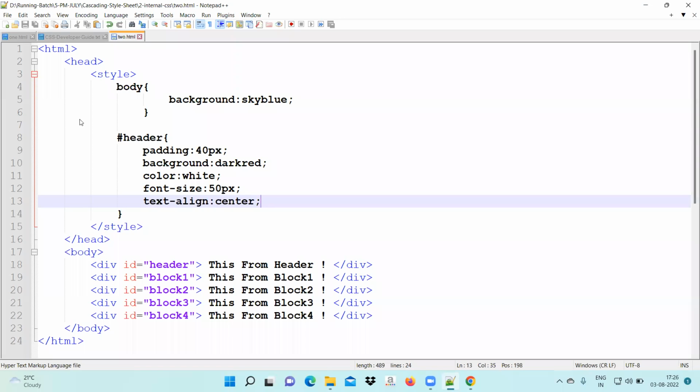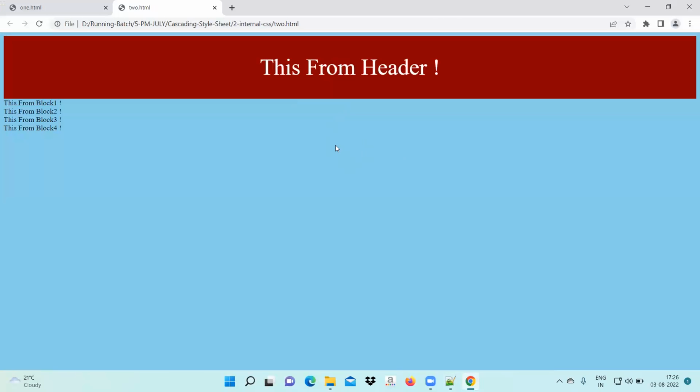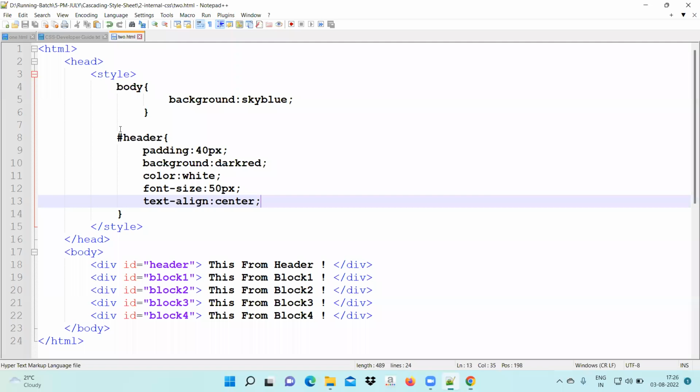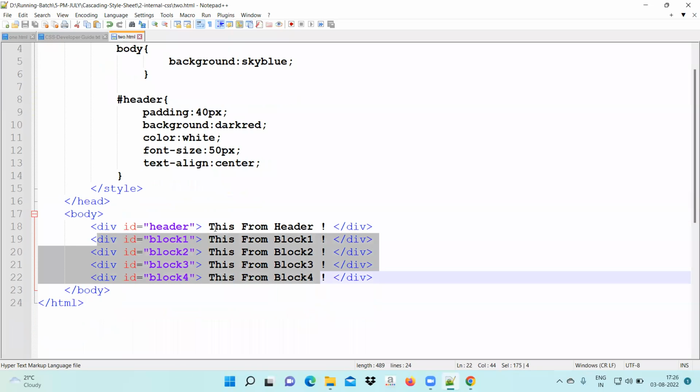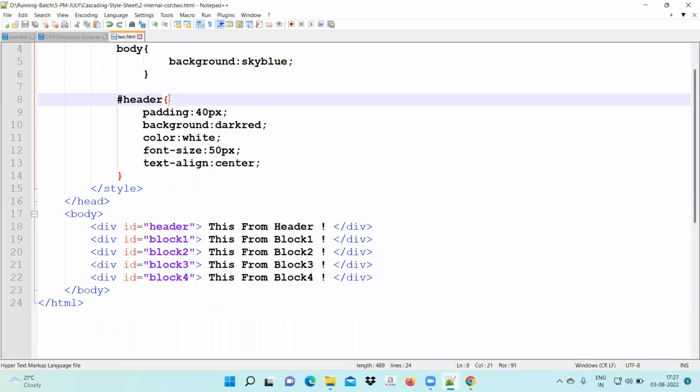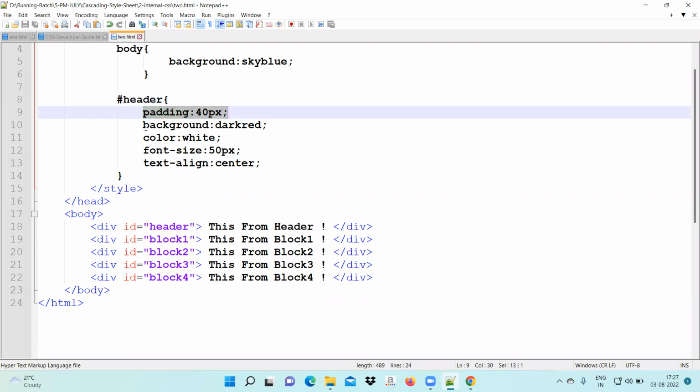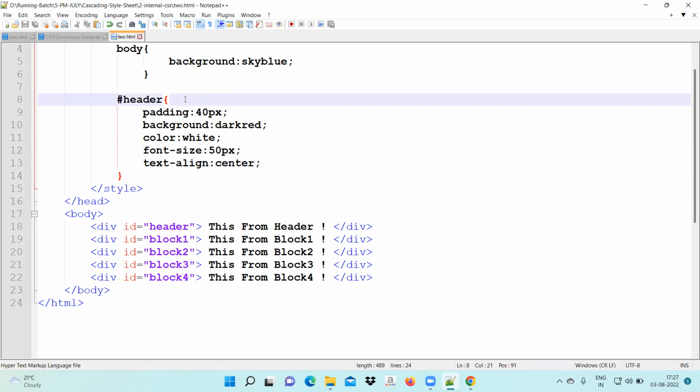If you run this file, you can see it appear here. So you can see this is not applying for the remaining divisions. Can you see? It is applying for those divisions where ID equal to header. Now for header, we wrote padding 40 pixel, background color dark red, color as white, font size 50 pixel, text align as center. Right? Hope it's working. Check once. Does your page look like this or anything different?